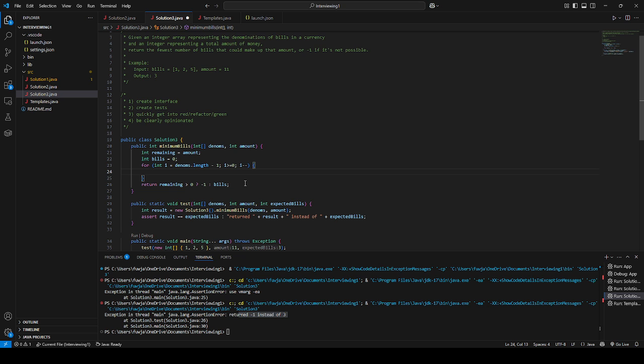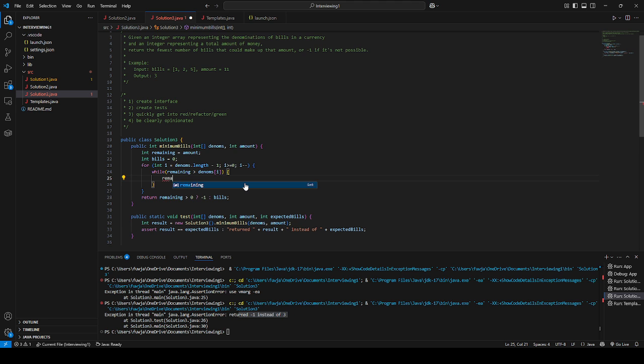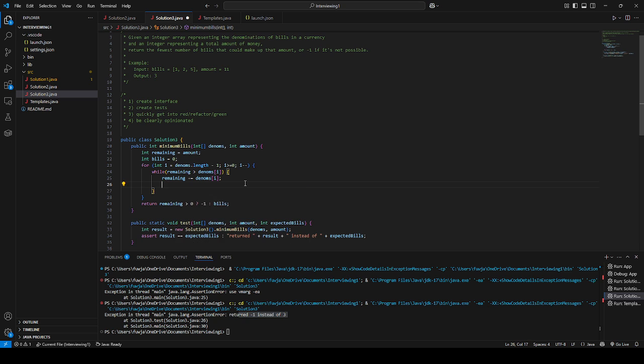All right, so while remaining is greater than denom sub I, remaining minus equals denoms sub I, bills plus plus. So again, what's happening here is we are adding up. As long as we need more money than the current bill denomination, we're going to just pop that off and increment our bills and just keep looping over that.